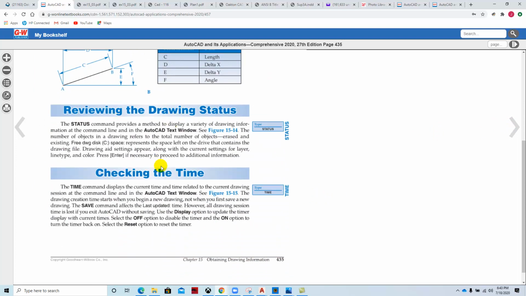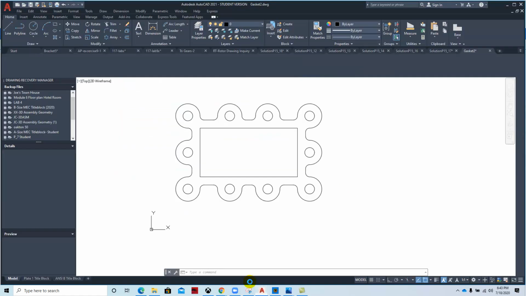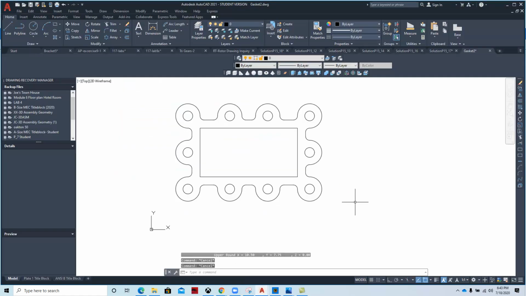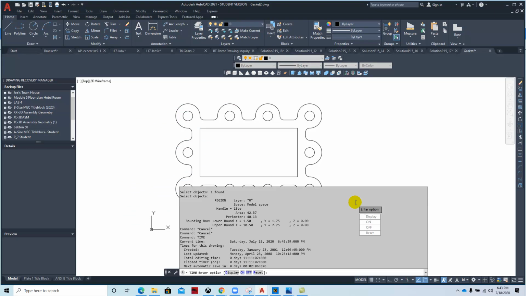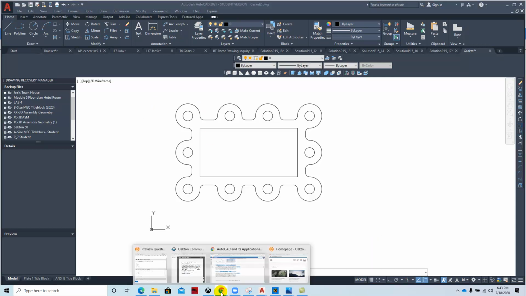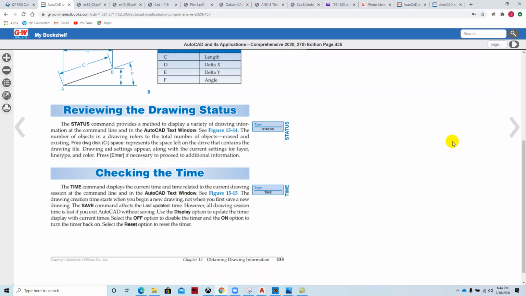Reviewing the drawing status, checking the time is a good thing. You can go through and see how much time was spent on a drawing. If I type in the word time, it's kind of neat because it also tells you when the drawing was created. So this is a rather old drawing created back in 2001, January 23rd. And then it'll also tell you things like how much time was spent on the drawing, when it was created, and things like that. And so that's the time command.